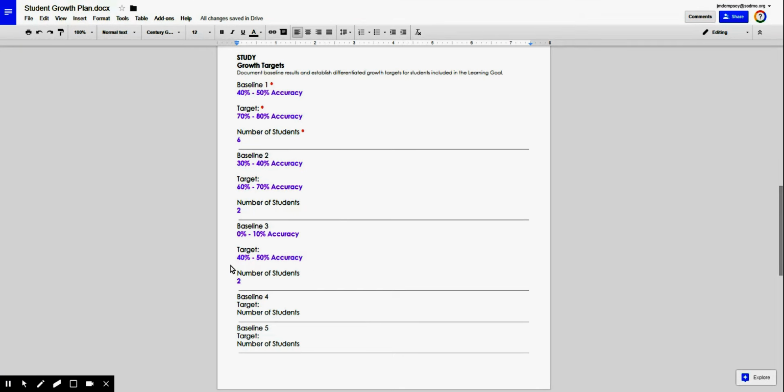This might be a little bit of a stretch goal, and yet, since I know these kids, I know that maybe on the day I gave the baseline, they were having an off day. So I think this is reasonable for them. Now that accounts for my 10 kids. I've got 6, 7, 8, 9, 10. So that accounts for the 10 kids in my group.